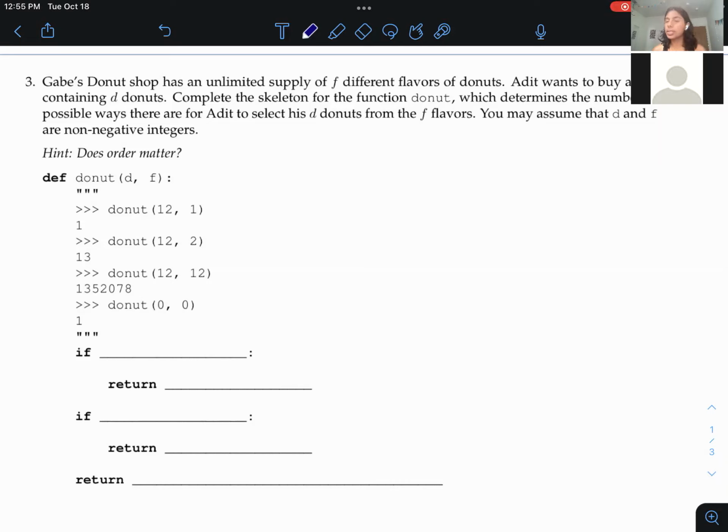Today we're going to be going over question 3 on worksheet 5, which covers tree recursion. So basically the question is asking us: if Gabe's Donut Shop has an unlimited supply of F different flavors of donuts, and Adit wants to buy a box of D donuts, how many ways are there for Adit to select his D donuts from the F flavors? When it says unlimited supply of F different flavors, they mean that there's an unlimited supply of every type of flavor, not the number of total flavors.